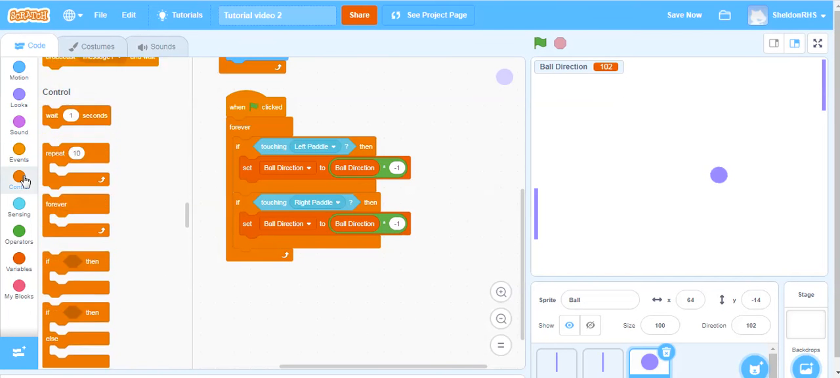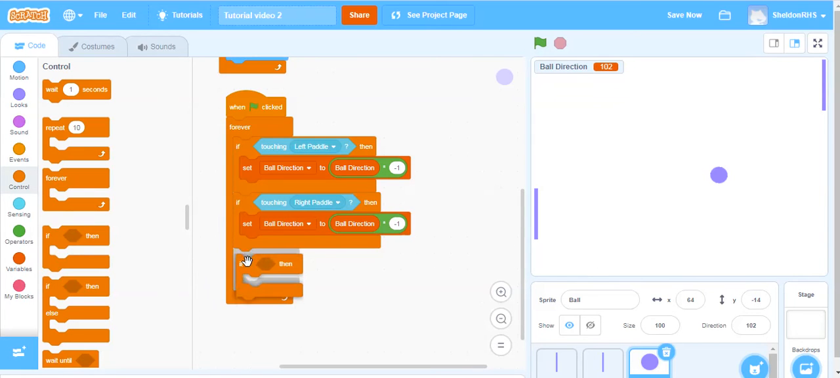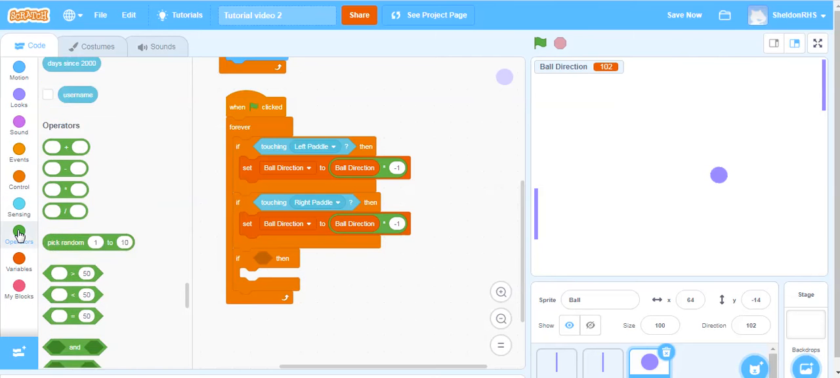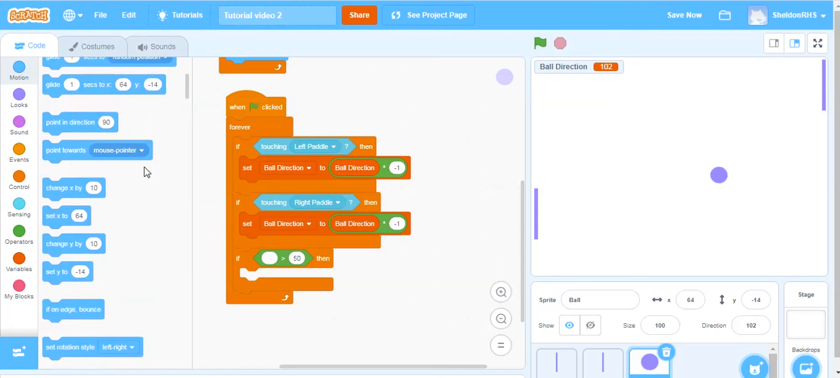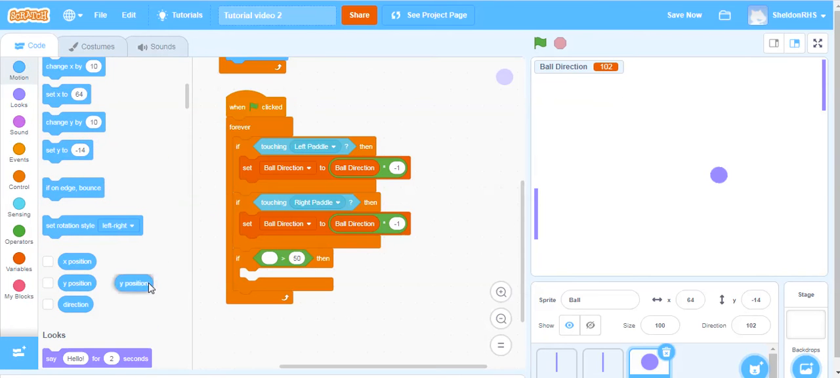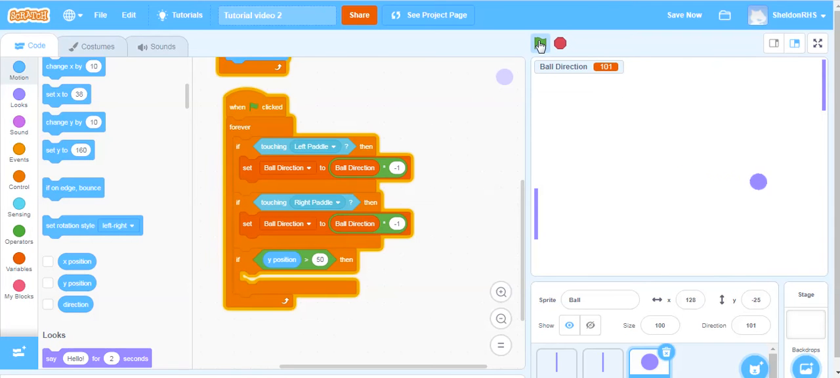We will say if our ball reaches the top of the screen, and for that we're going to use one of our operators and say if our Y position is greater than a certain number. So if our Y position is greater than, when we go all the way up to the top here, we can actually just test this thing out if we want. We see where our ball ends up. Alright, so we're up there at 182.